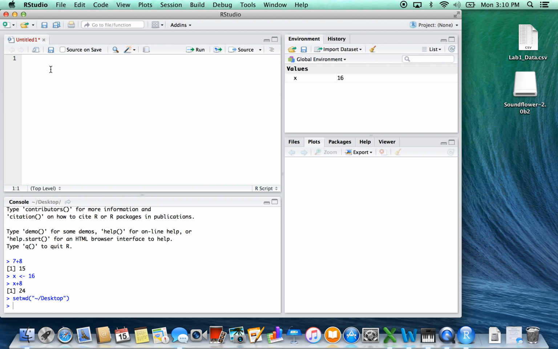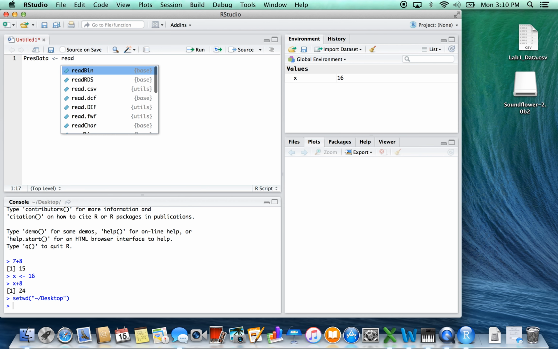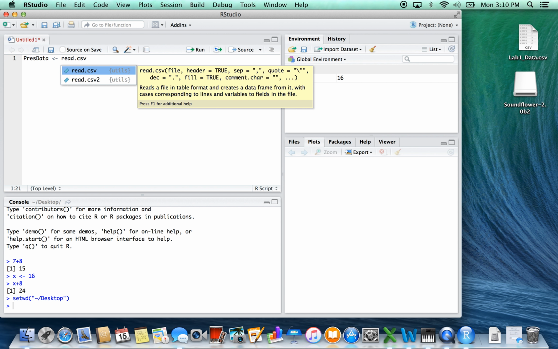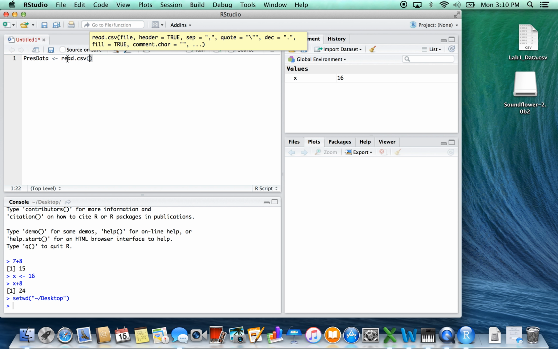So now, we're going to take our first function, and we're going to name our data set. So we'll just call it pres data with a capital P and a capital D. So be careful because R is case sensitive. And we're just going to say, first function, read.csv. So we're telling the computer that we're going to read this CSV file, and that is going to make up our new data set called pres data.